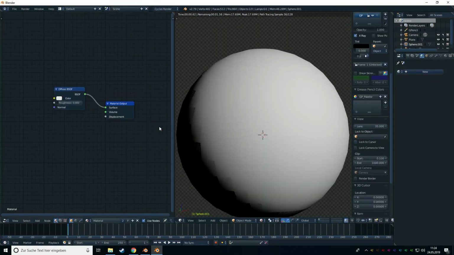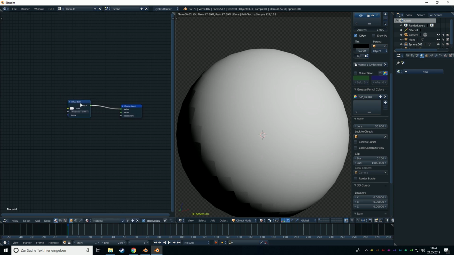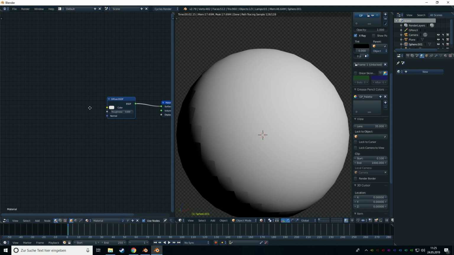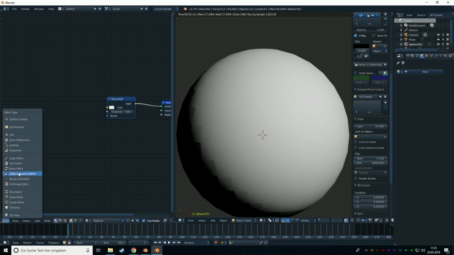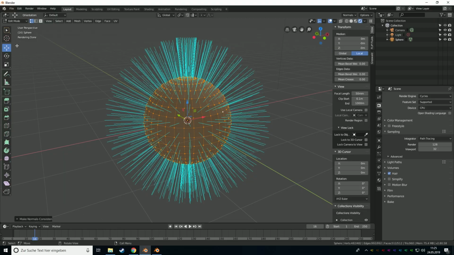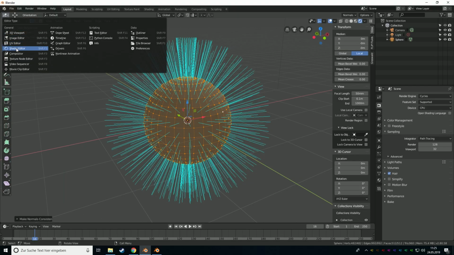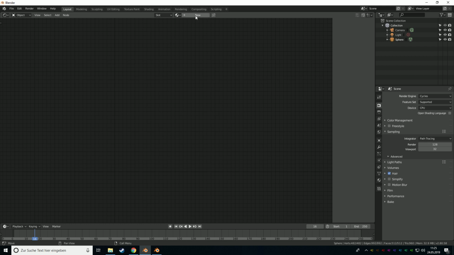So now let us set up a simple material. As you can see, we still got only a diffuse node here, and now I will add in a procedural noise texture. If you already use 2.8, it's not called node editor, it's called the shader editor, but it works exactly the same.